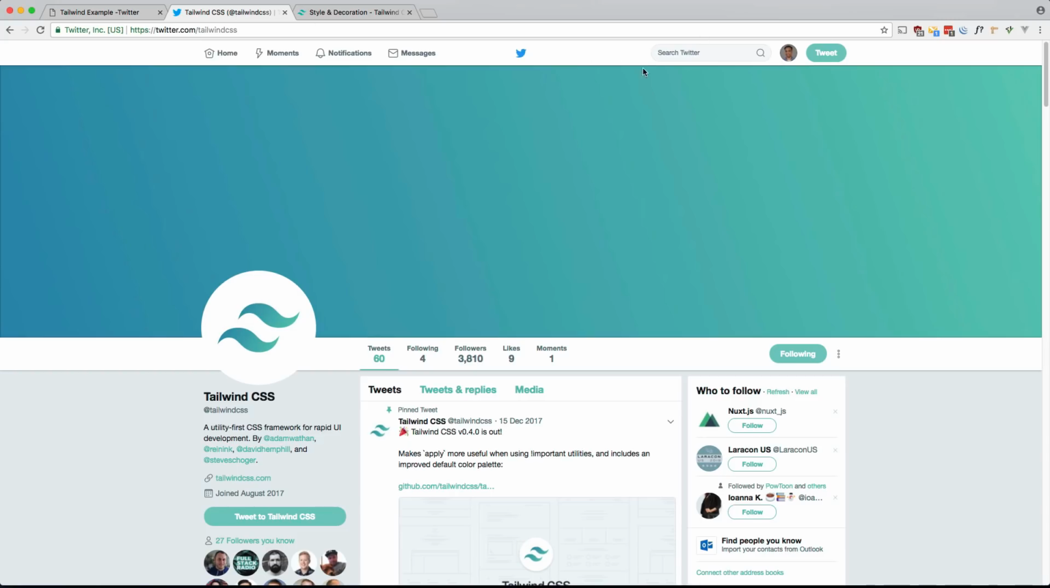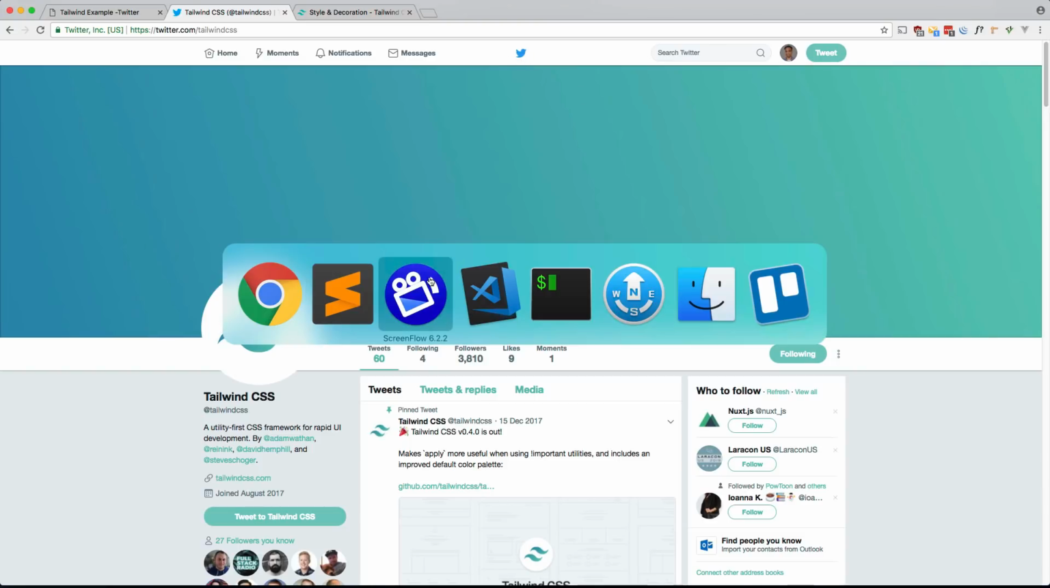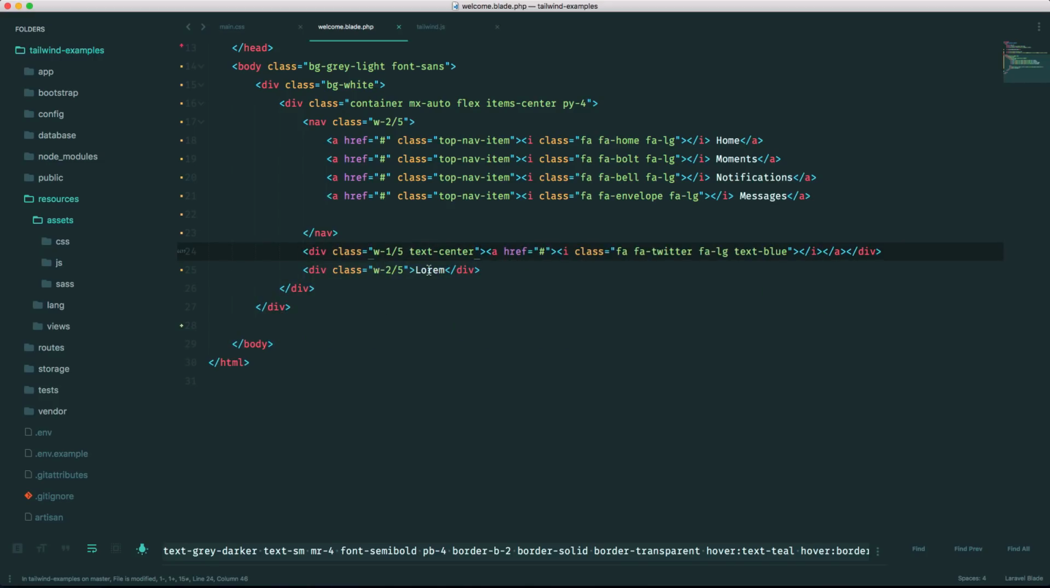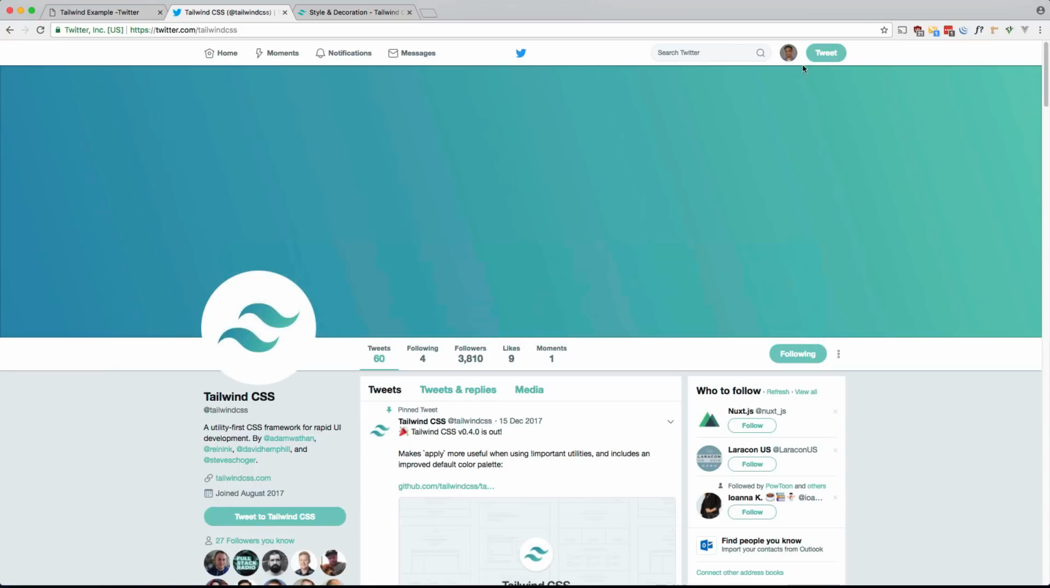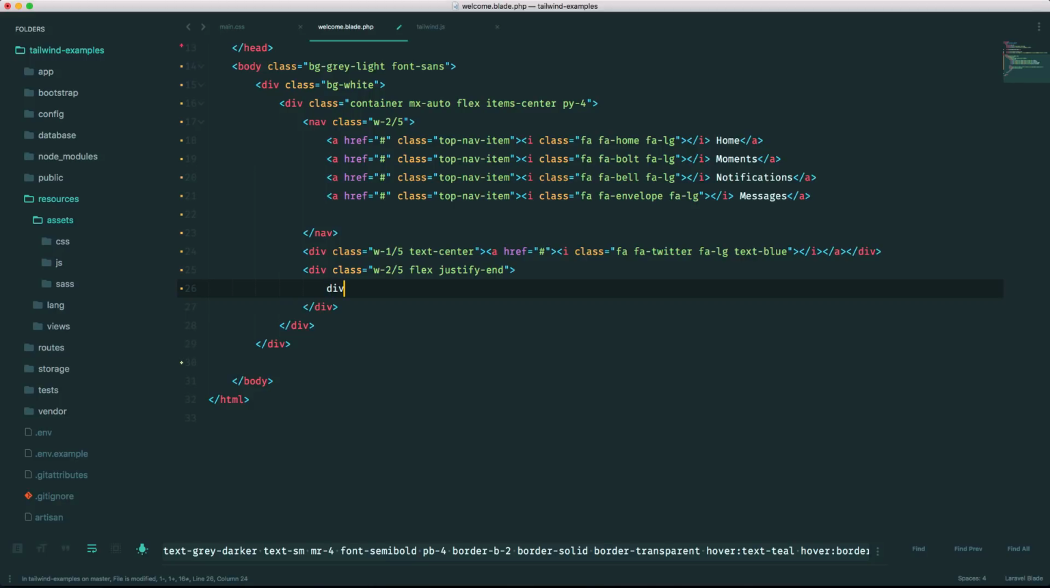Okay, now let's work on this section. So if we look here, we're going to use Flexbox again, and we're going to align it to the right. So let's go ahead and do that. Let's use Flexbox, and to align it to the right, we can use Justify End. And we're going to have 3 items in here, 1 for each one of these. We're not going to name them, so it doesn't matter.